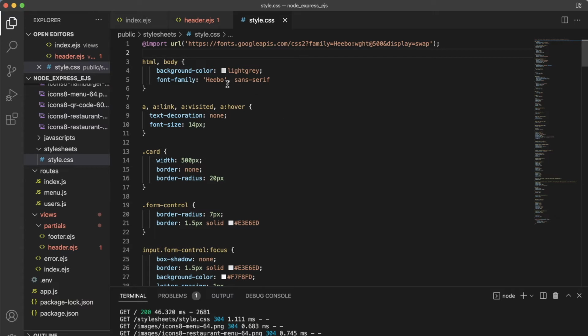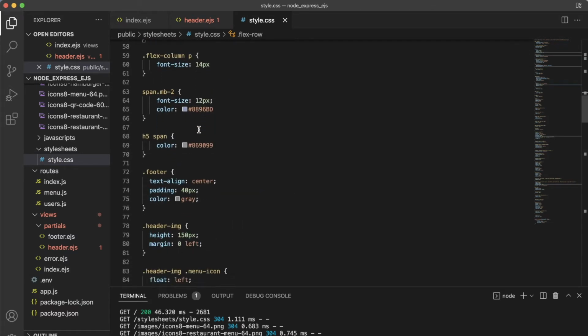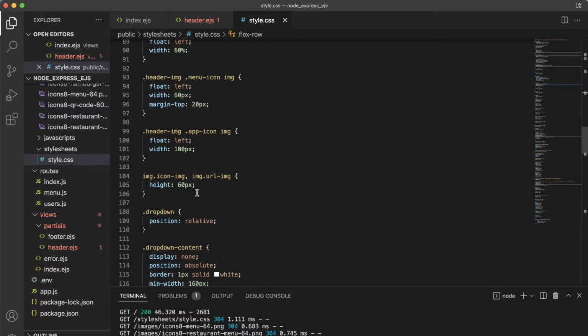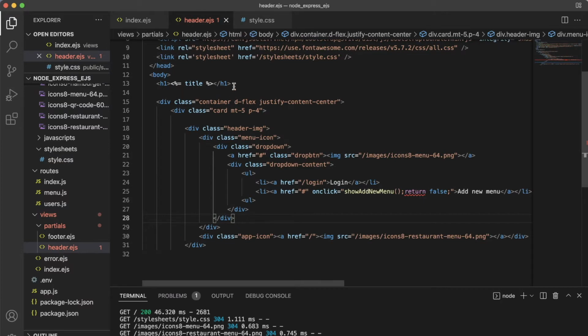Okay, so coming back here, what I did was I imported some fonts from Google APIs that have a lot of different fonts. So I imported this, and I just messed around with my HTML, the body, gave it a light gray background, gave it the font, changed some of my link colors up, messed around with my cards and the form controls and stuff, and different things in here with the header image and my header icon images, and especially the drop downs. So what I did was I'm gonna go to the header here.